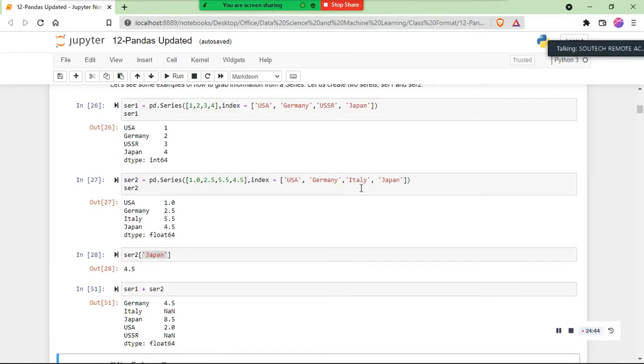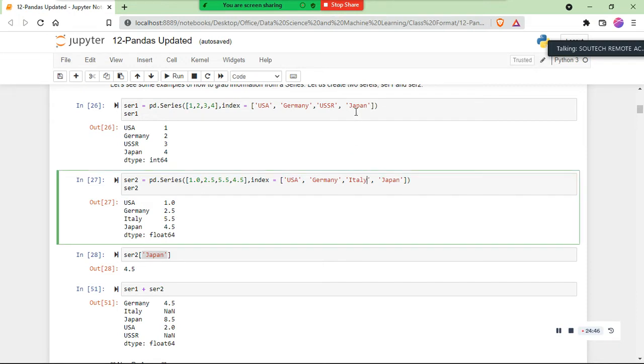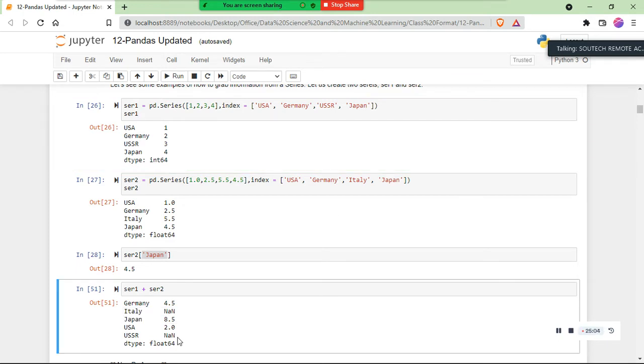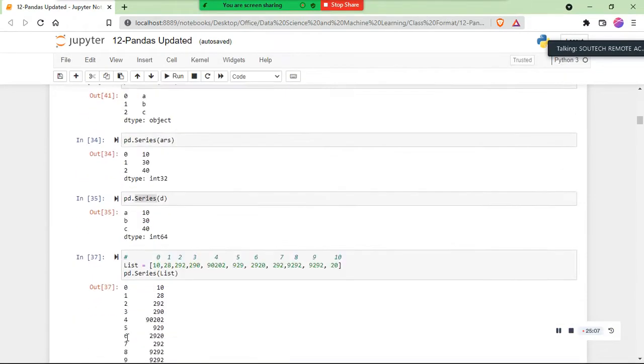SER1 and SER2, they were adding based on the index. Okay, that is USA plus USA. Yes, there's USA here, there's USA, add it. There's Germany here, there's Germany here, add it. USSR, there's no USSR, don't add it. Japan had it. That's why we have these guys. That's why Italy has NaN and USSR has NaN.